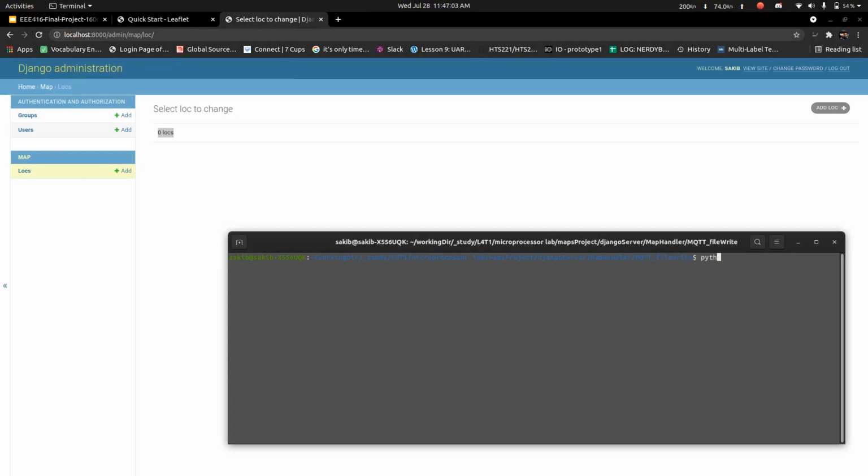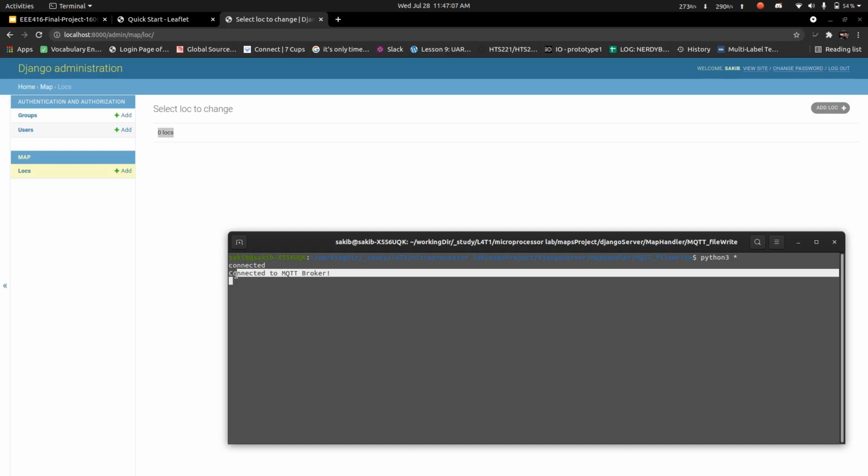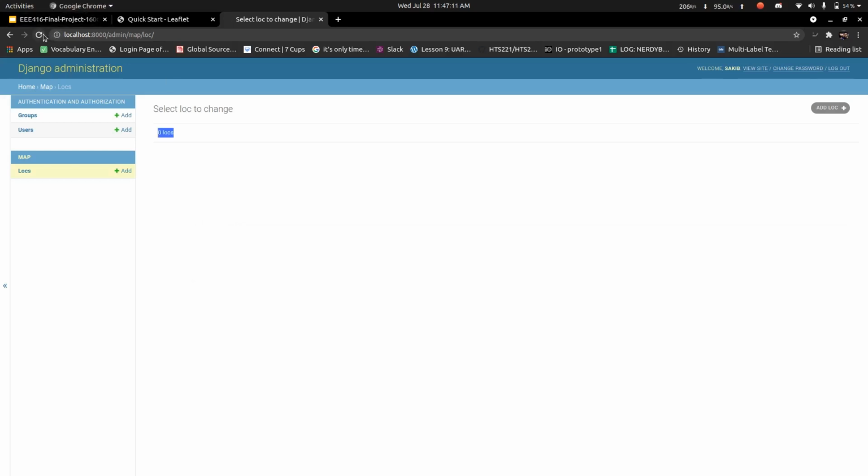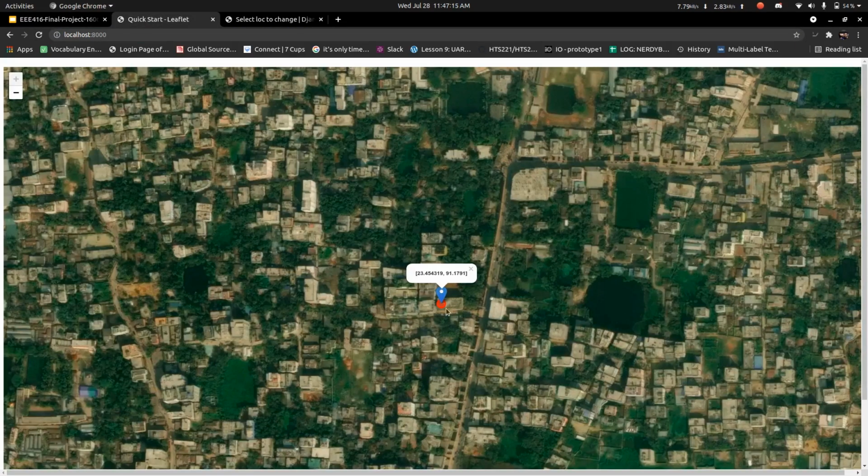Okay, so let's run this. We can see that we are connected and we have already received data from the device. So refresh. Yes, we have received it, and here we can see that this is our location fetched. Since we have a time constraint, we are not making this any lengthier. The details of this web application can be discussed in the class. Thank you.